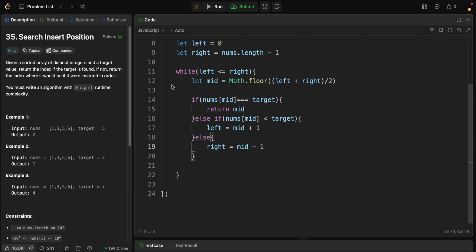And we continue. If we find nums of mid, we return it. But what do we do if we didn't find it at all? Let's go outside of the loop, and we should return left, and that's it. If the target is not found, left is the insertion point. It's a pretty simple one.